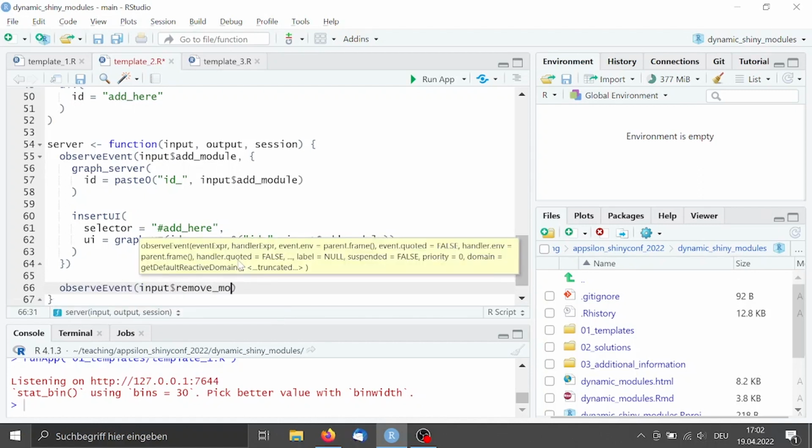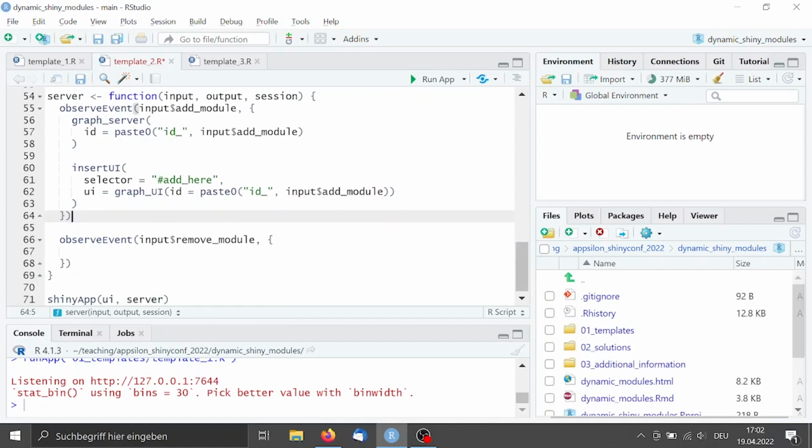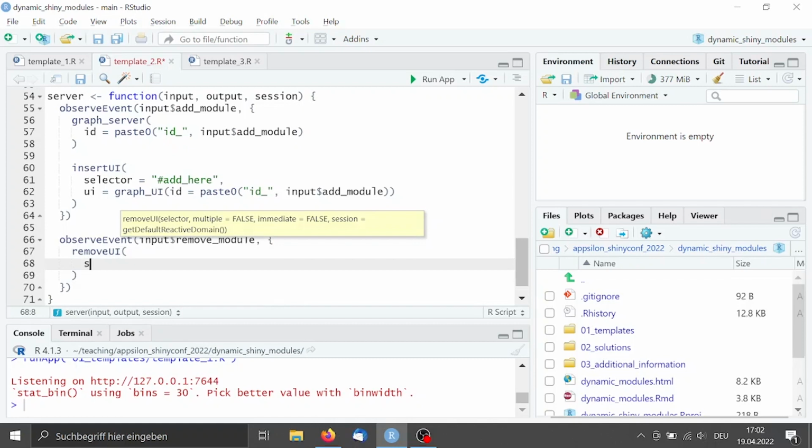Okay, remove module. Okay. And as I said, we can use this remove UI and then give it a selector. But now actually the question is, which selector, so basically which module ID do we have to provide here? What is the latest one?